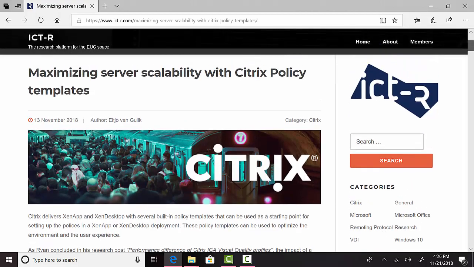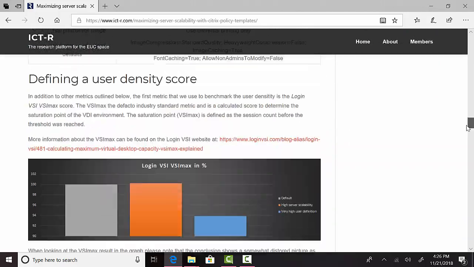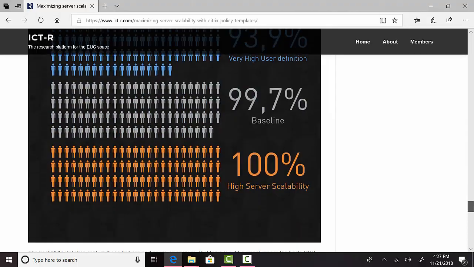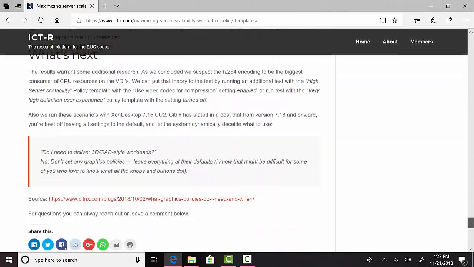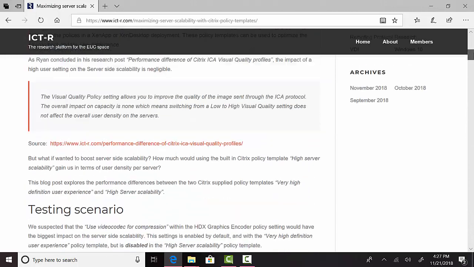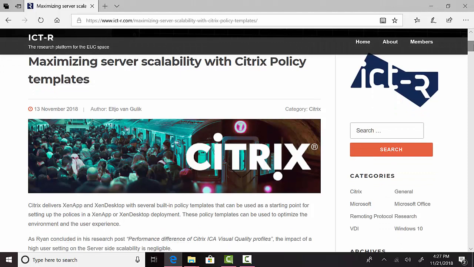And another tip this week. So it's another week and another great article on ICTR. This time by Eltjo van Gulik on how to maximize server scalability with Citrix policy templates. The policy templates are provided by Citrix. You'll have access to them already, but you likely don't realize the full impact of using them. This article goes through, with metrics, the impact of each template.